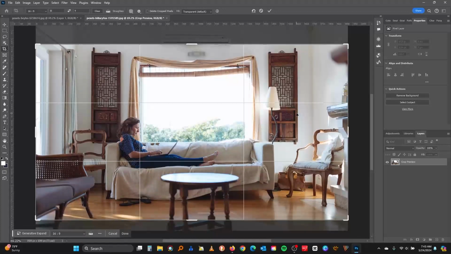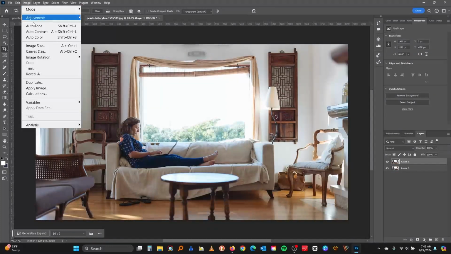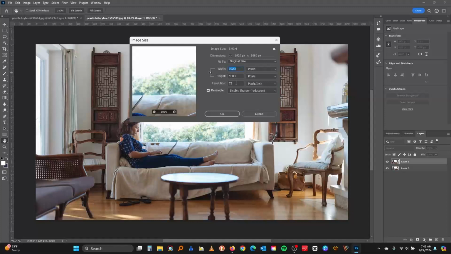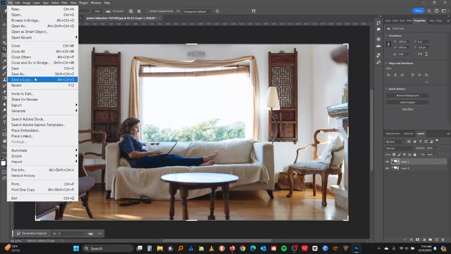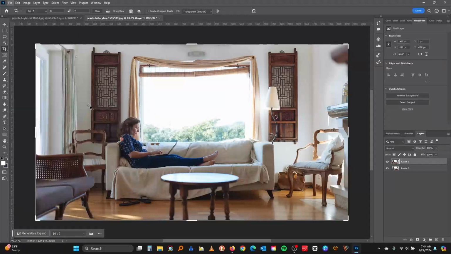And once we've got that done, you can click the check this time, or you can just hit Return on the keyboard. And then you just check it, Image Size, 1920 by 1080. And then we're just going to export again. File, export, quick export as PNG, and save it out. And that's it.